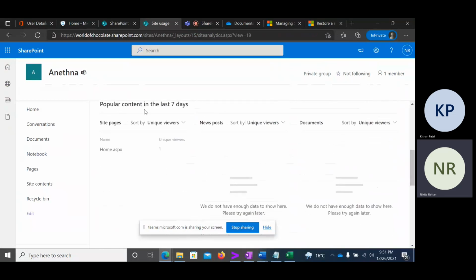When it says popular content, it will show us all the things which have been used by most of the users in the last 7 days. So it will basically show the activities, kind of like audit logs, but audit logs give us brief information and brief usage, that what activities have been performed on the site. But when we talk about site usage, it will show us what the popular things are, or what users have mostly been using on this site.